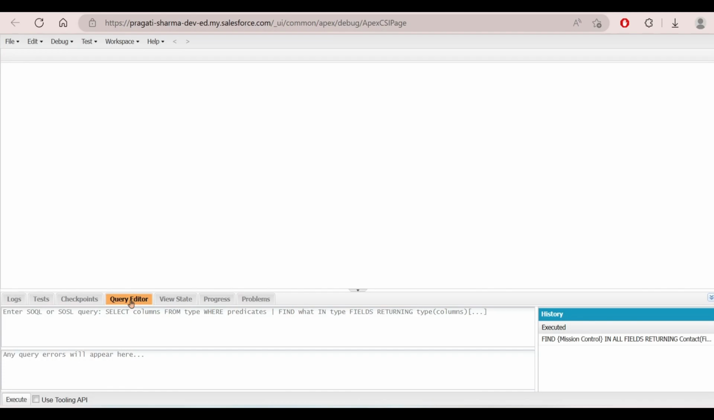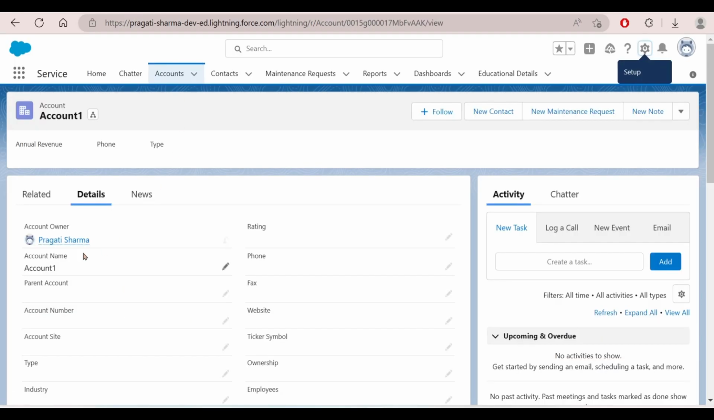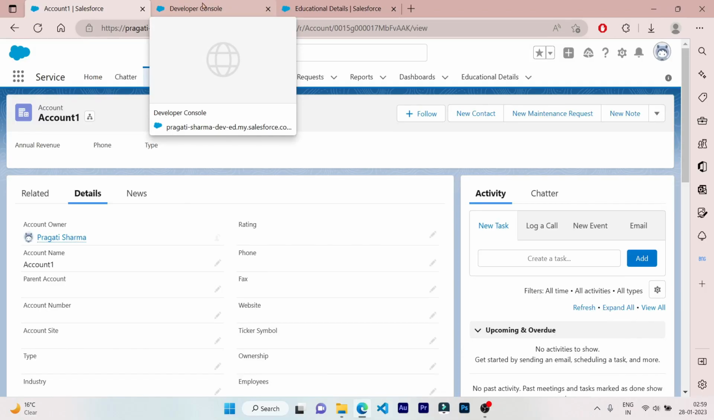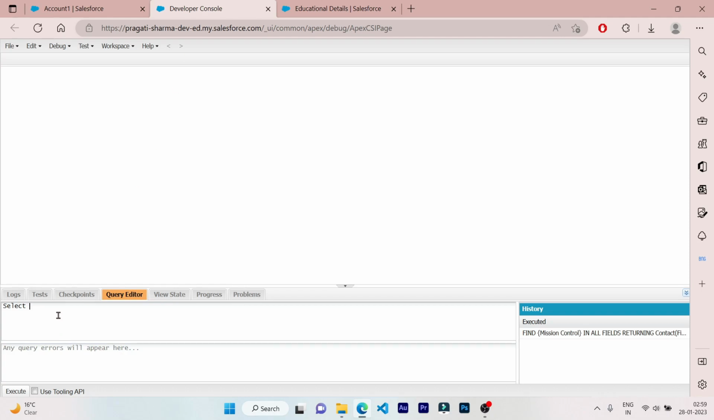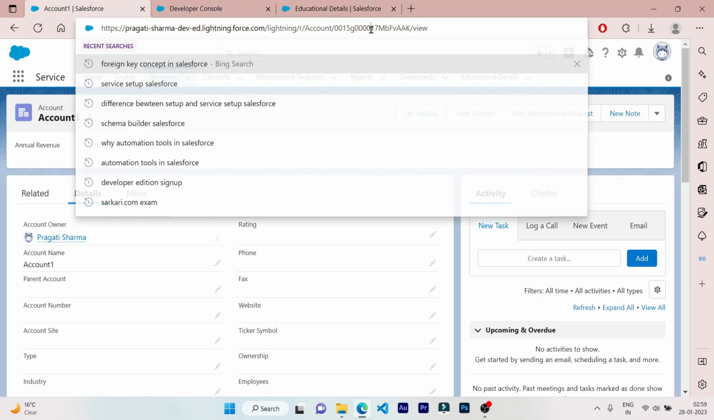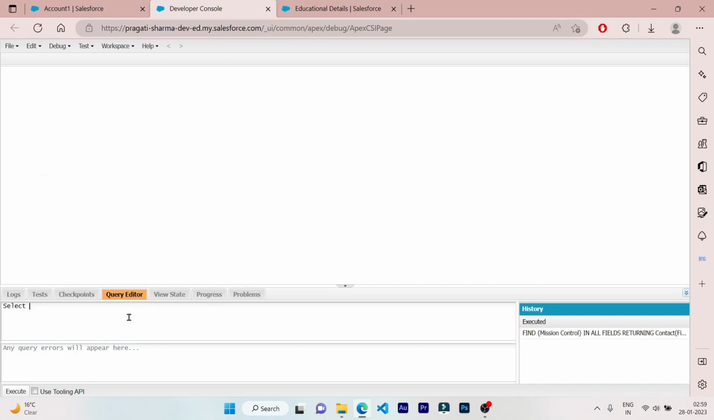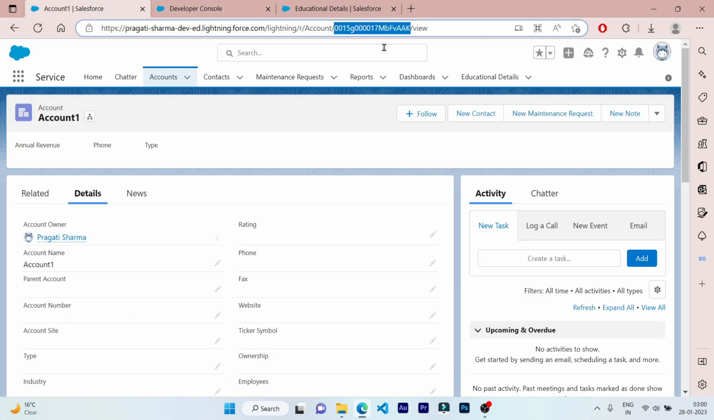So go to query editor and write a small query. I have filled only the account name, so I will try to fetch the name of that particular account whose ID is this. How will I query? Simply: select name from account where ID is this.